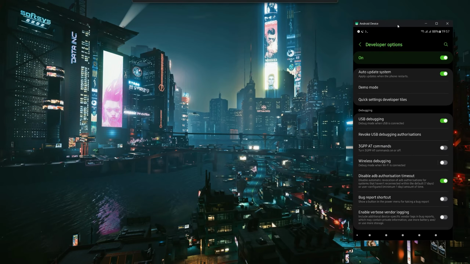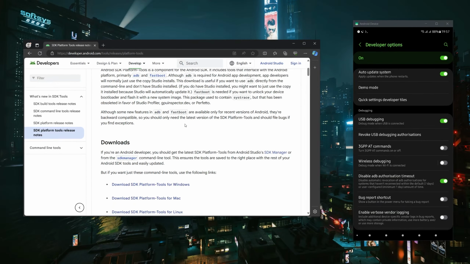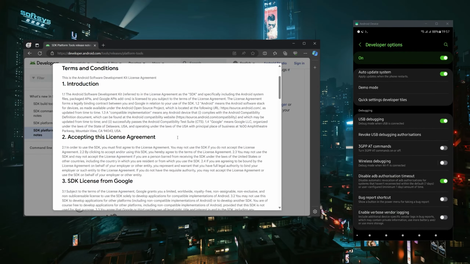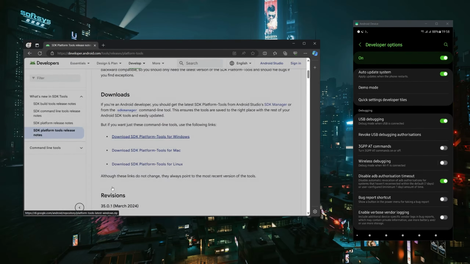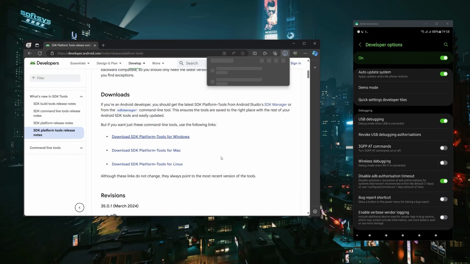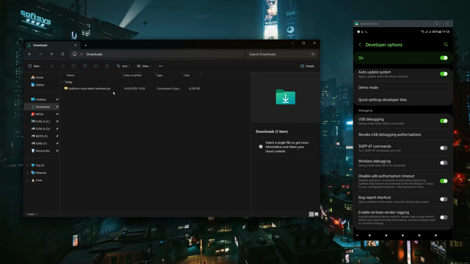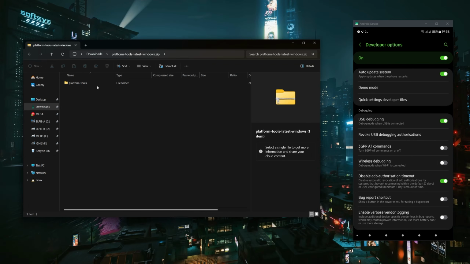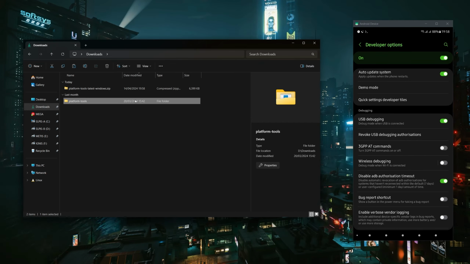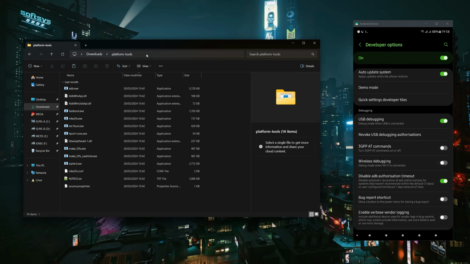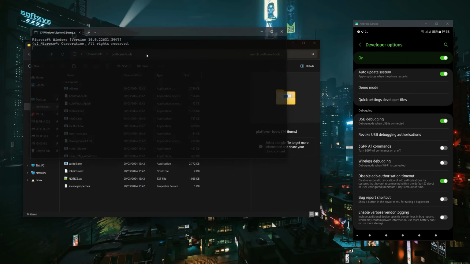After enabling USB debugging, open the Android developer's website on your PC. Link is in the description. From here, download the platform tools. After downloading, extract the folder from the archive and open it. Click on the address bar, type CMD in the beginning, and press Enter to open a terminal in this location.